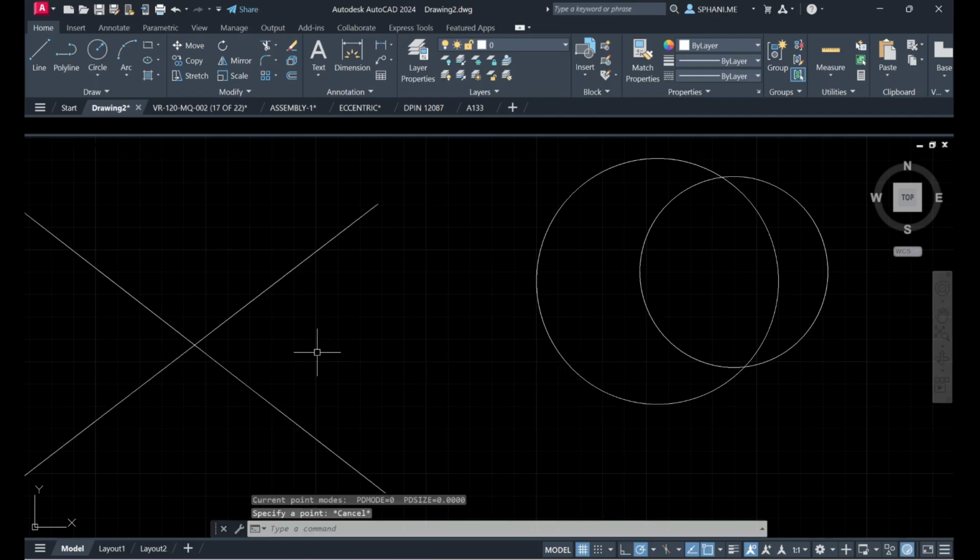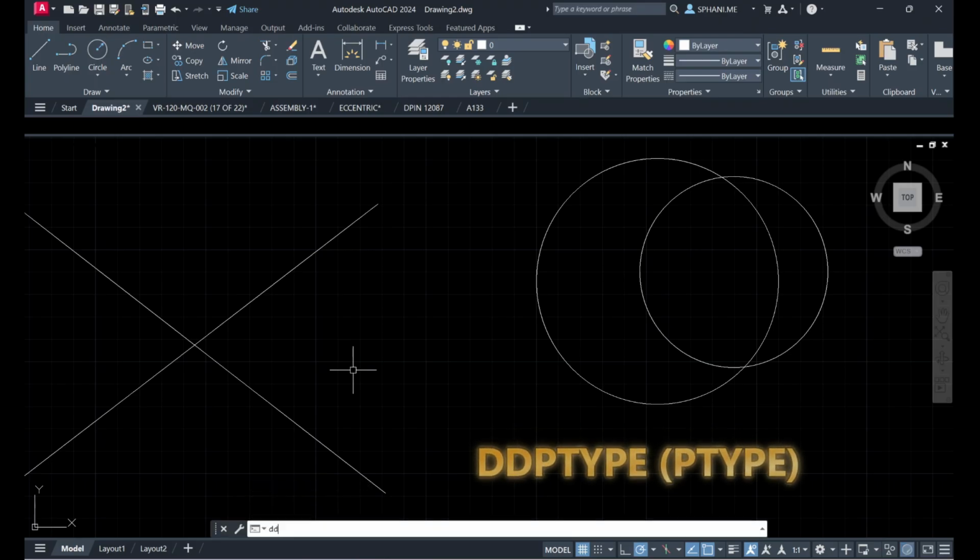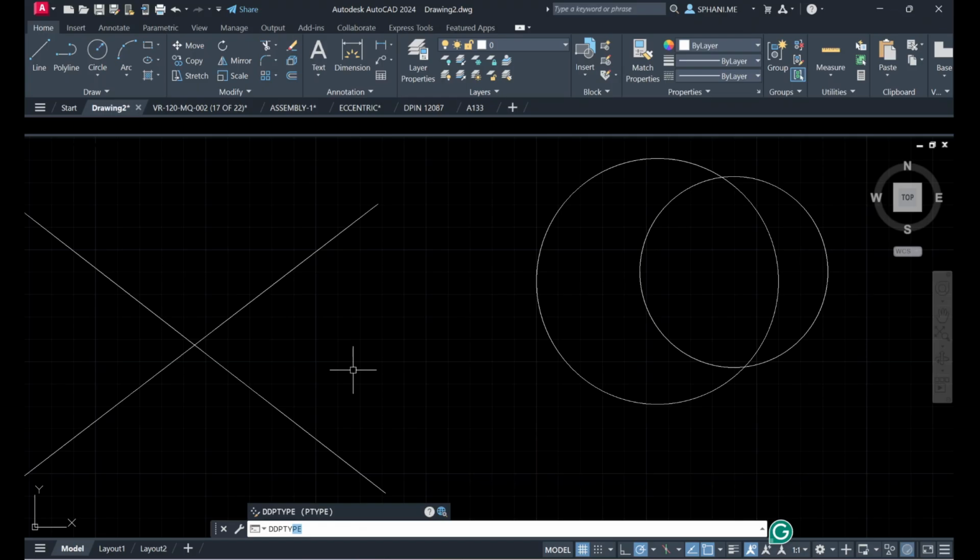So how to check these points? Already there is a point, but you are unable to see it. To see this point, you go to DDPTYPE or PTYPE. If you observe, DDPTYPE or PTYPE. DDPTYPE is used in old versions of AutoCAD software. Now in new versions, people are using PTYPE.